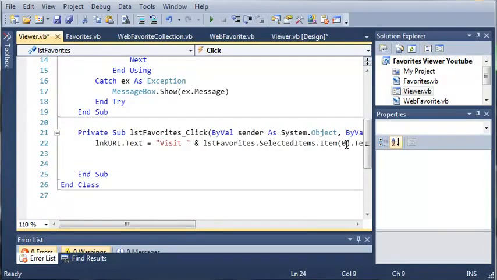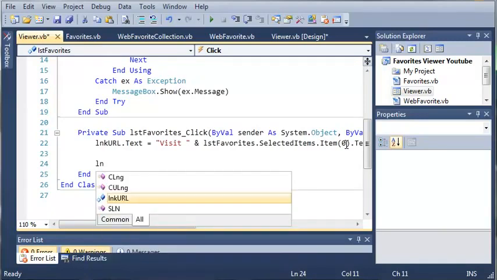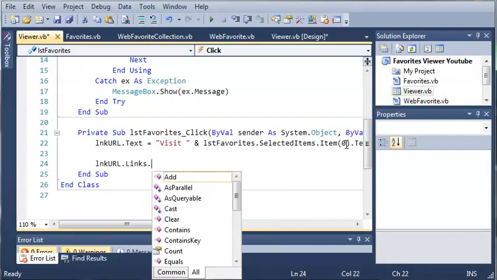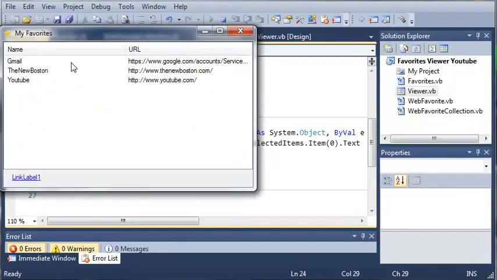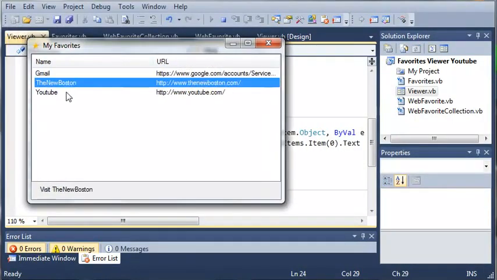So now what we need to do is we need to get rid of the link. So link URL dot links dot clear. So what this is going to do is it's going to get rid of the link so it just looks like a normal label.